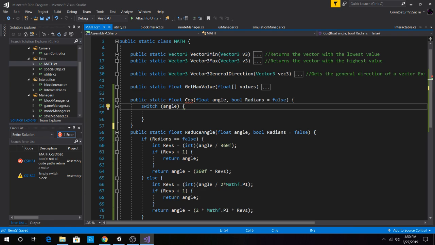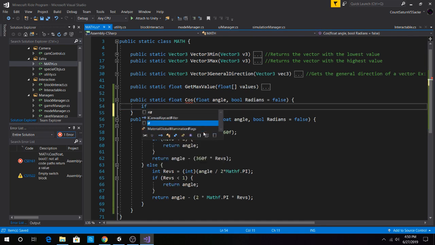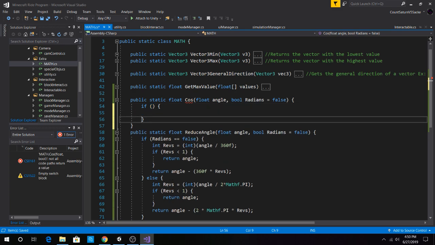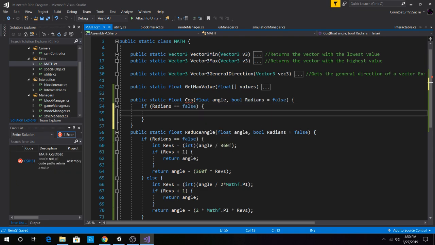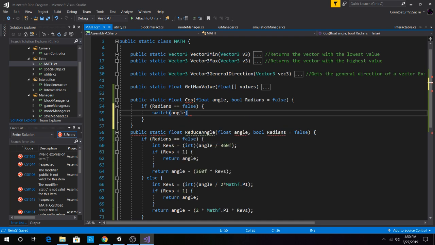Switch angle. Case, oh gosh. Now what I have to check is if radians is equal to false, what I'll go ahead and do is I switch, pass an angle.